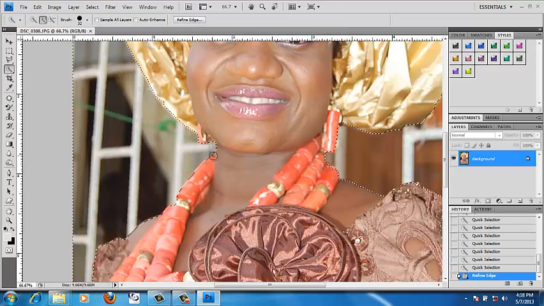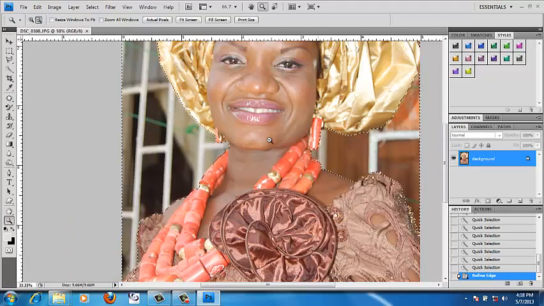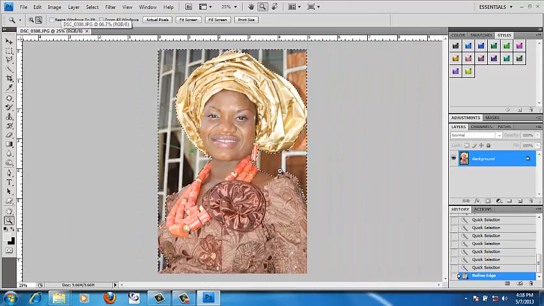While clicking OK, now click on your zoom tool. Click on the subtraction, you click to zoom back. Now the full background is selected, and we want to replace this background with another good background because we don't like this background.